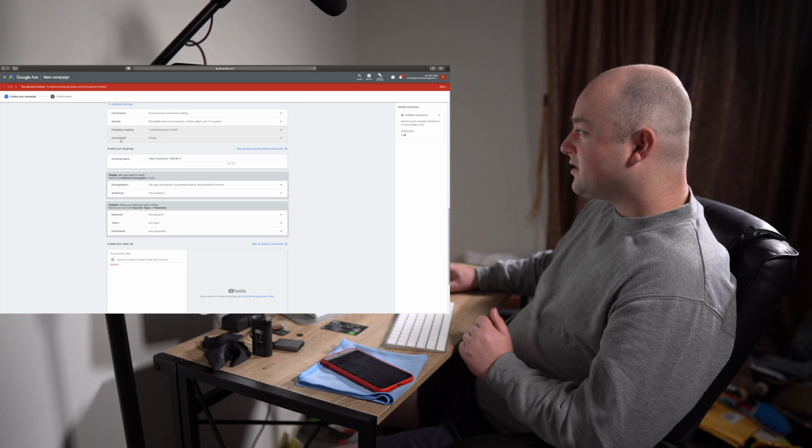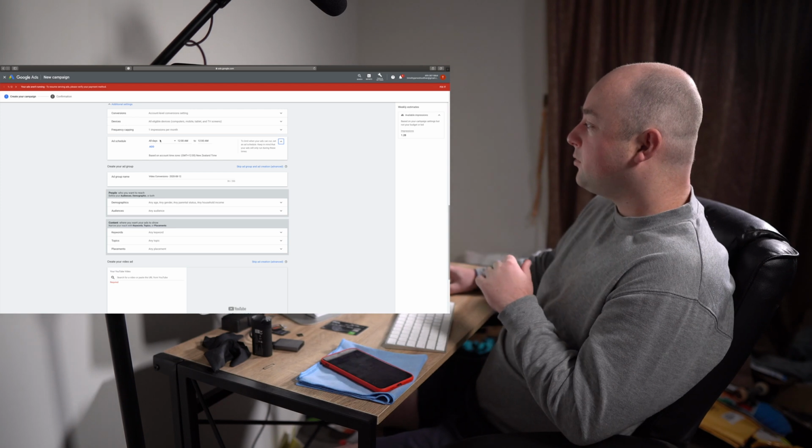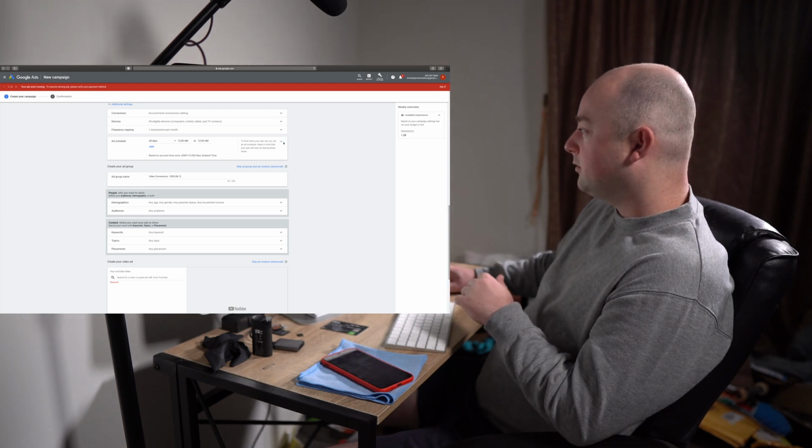Now we've also got ad schedule. You can choose whether you want it to be from a certain time, from a certain day. In this example, not really too worried about that one, so we will not worry about that.